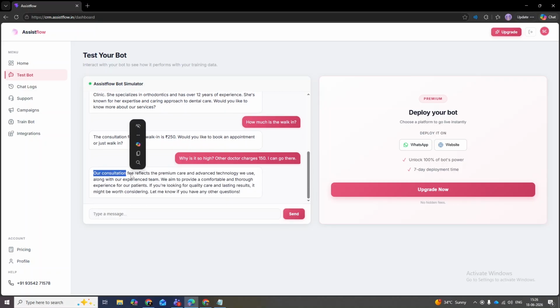Our consultation fee reflects the premium care and advanced technology we use along with the experienced team. We aim to provide a comfortable and thorough experience for our patients. If you are looking for quality care and lasting results, it will be worth considering. Let me know if you have any other questions. So this is bang on. So you don't even have to teach how to reply, what is the right thing to say. The bot is going to be really smart, and we keep improving our bot, the algorithm, the machine learning system behind it on a regular basis, so that with time your bot will even keep getting smarter and smarter.